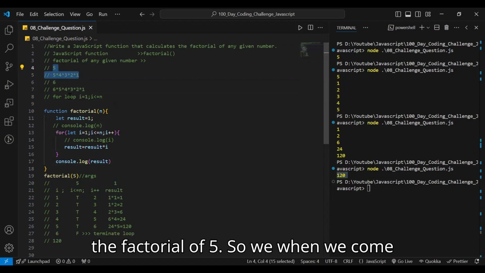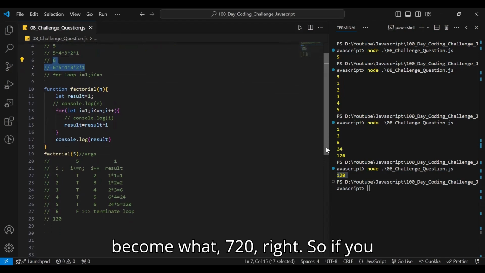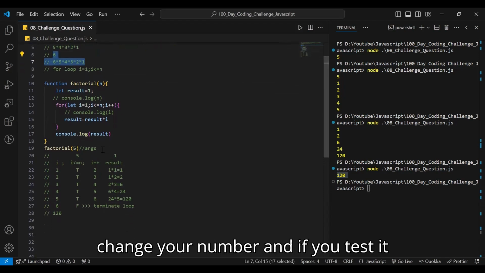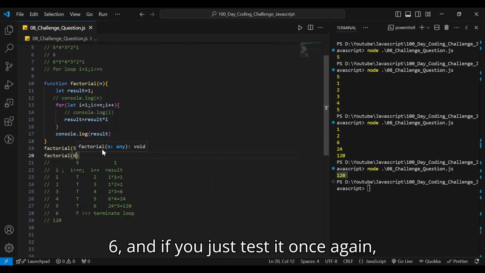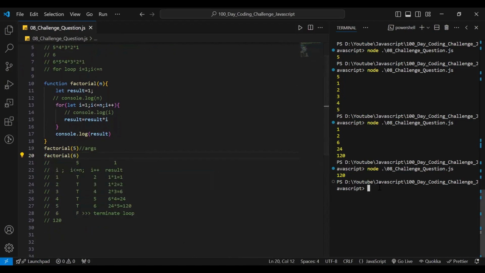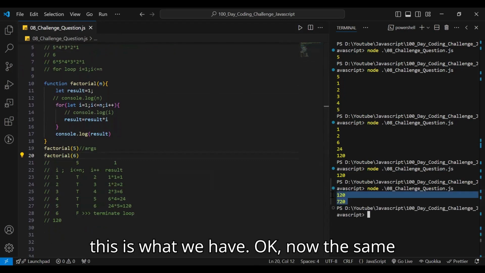So when we come to the factorial of 6, it will become what? 720, right? So if you change your number and test it once again for a factorial of 6, you will get nothing but 720. So this is what we have, okay?